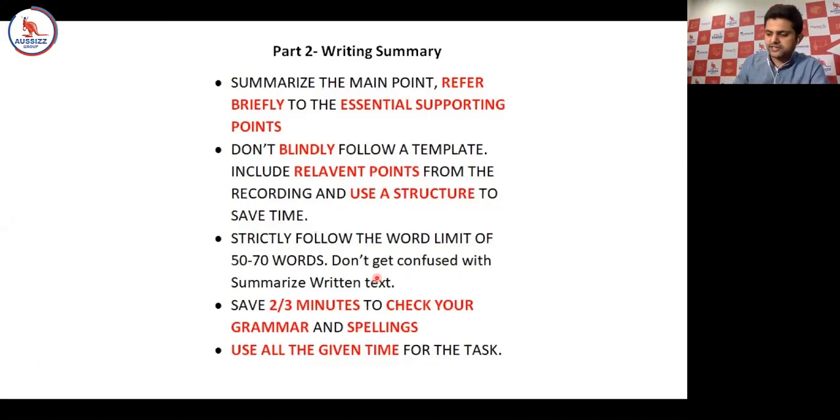Turn off the spell check and develop your own note-taking shortcuts. And yes, make sure that after practice, you listen to the audio again. If you have a transcript of the audio, great, just read the transcript and see whether you have included the main points in your summary or not. This is really, really important.